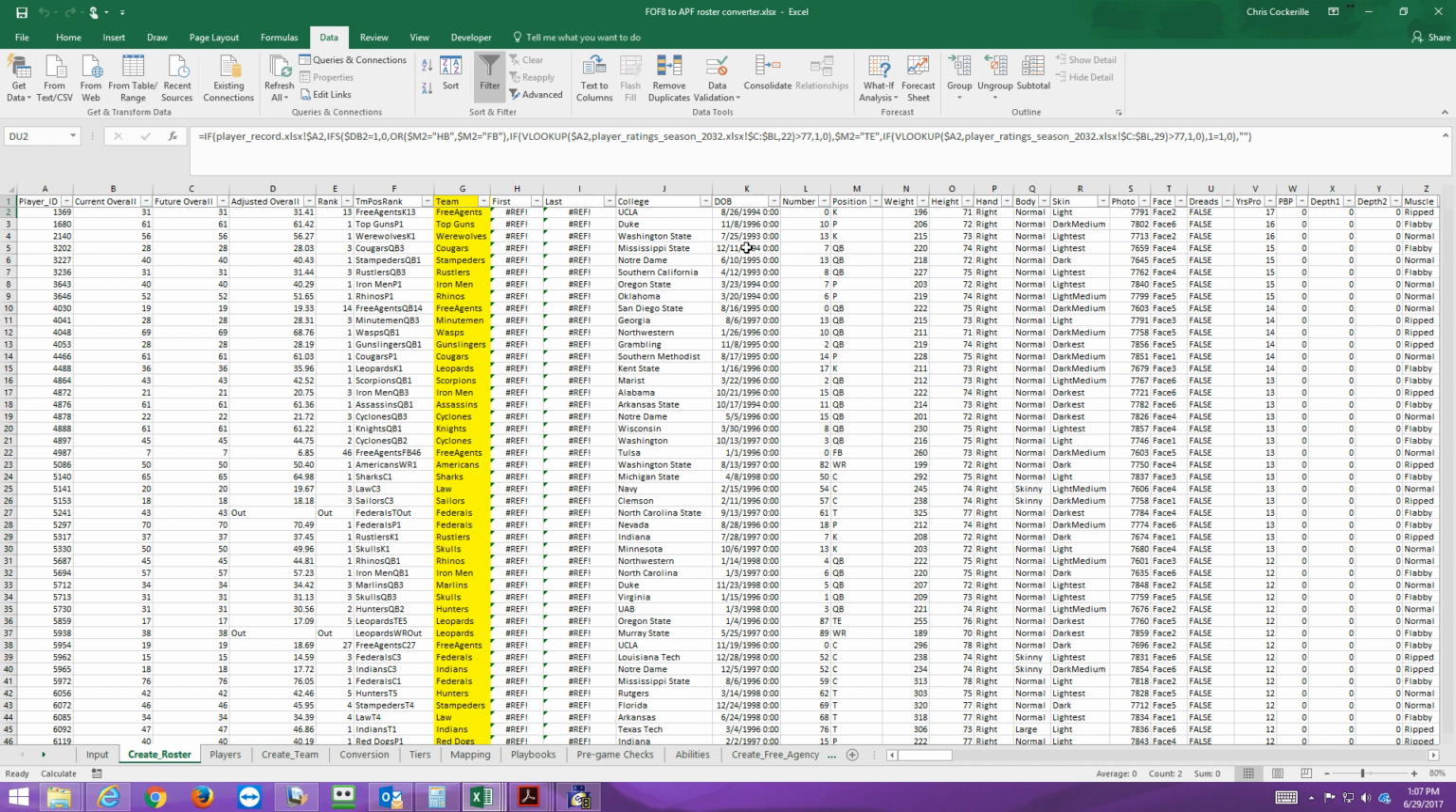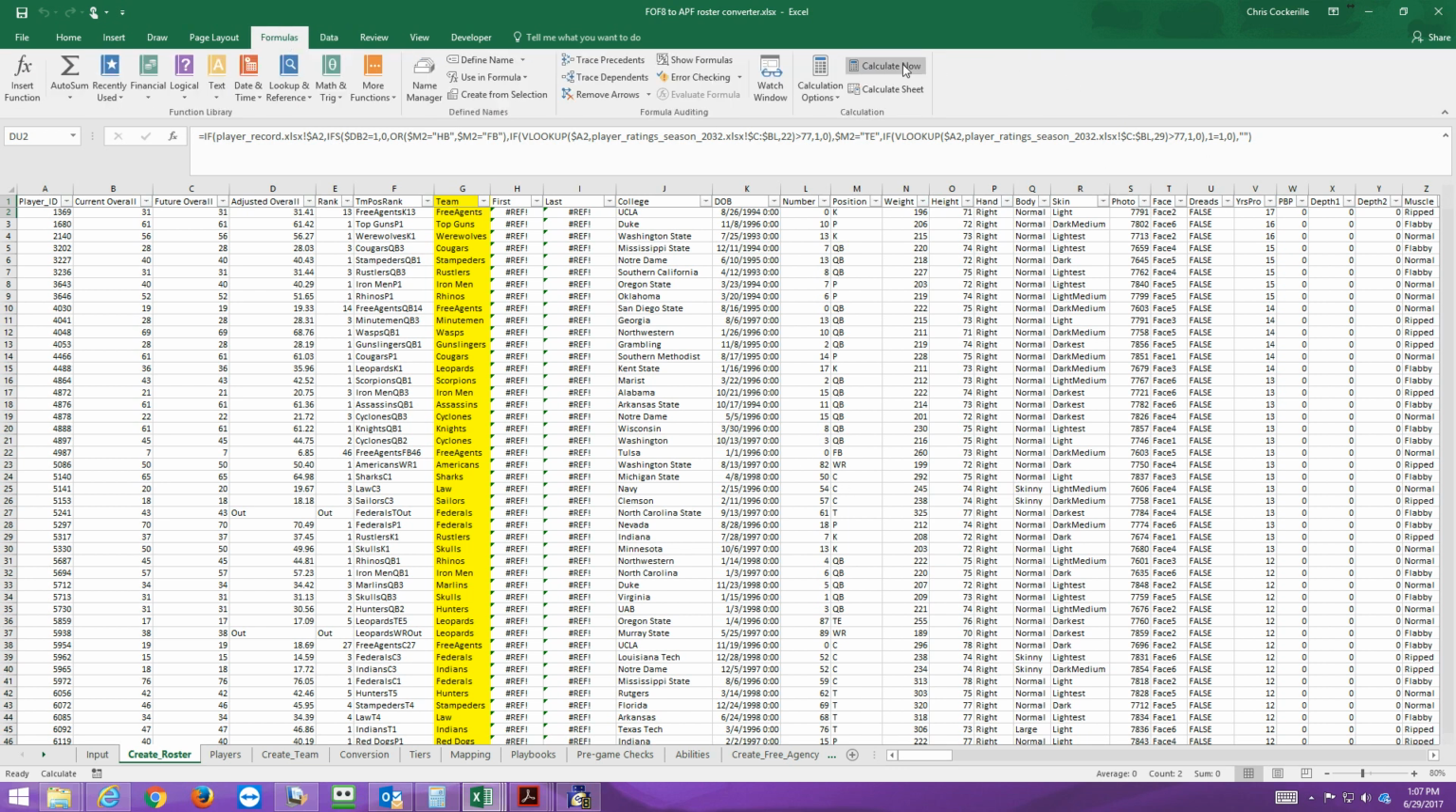So once you get to here, you can hit F9 as a shortcut, or you can go to Formulas and go to Calculate Now. If I click Calculate Now, you'll see on the bottom right hand side of the sheet it's going to say calculating, and it'll tell you the percentage that's done. I'm going to skip this part until it's finished, because it does take a minute.